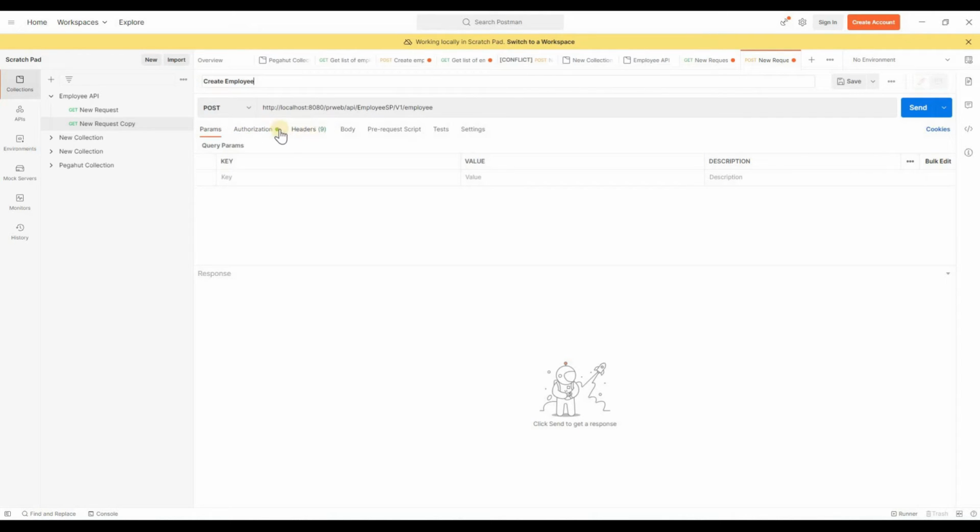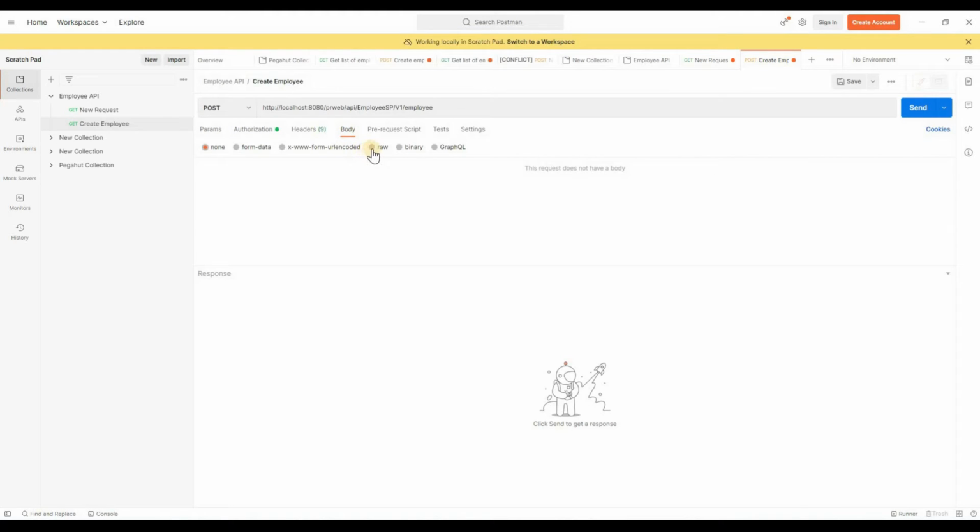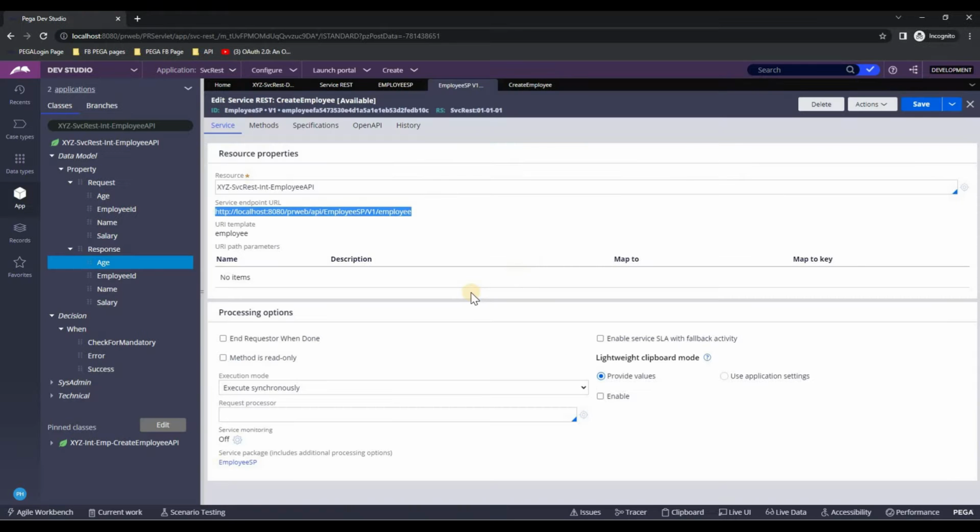Now because it's a post, I'll have a body, so authorization I'll keep as is, and in the body I'm going to choose raw. Here I'm going to pass JSON, right? Now how are you going to write JSON? This is a very simple JSON you need to write.